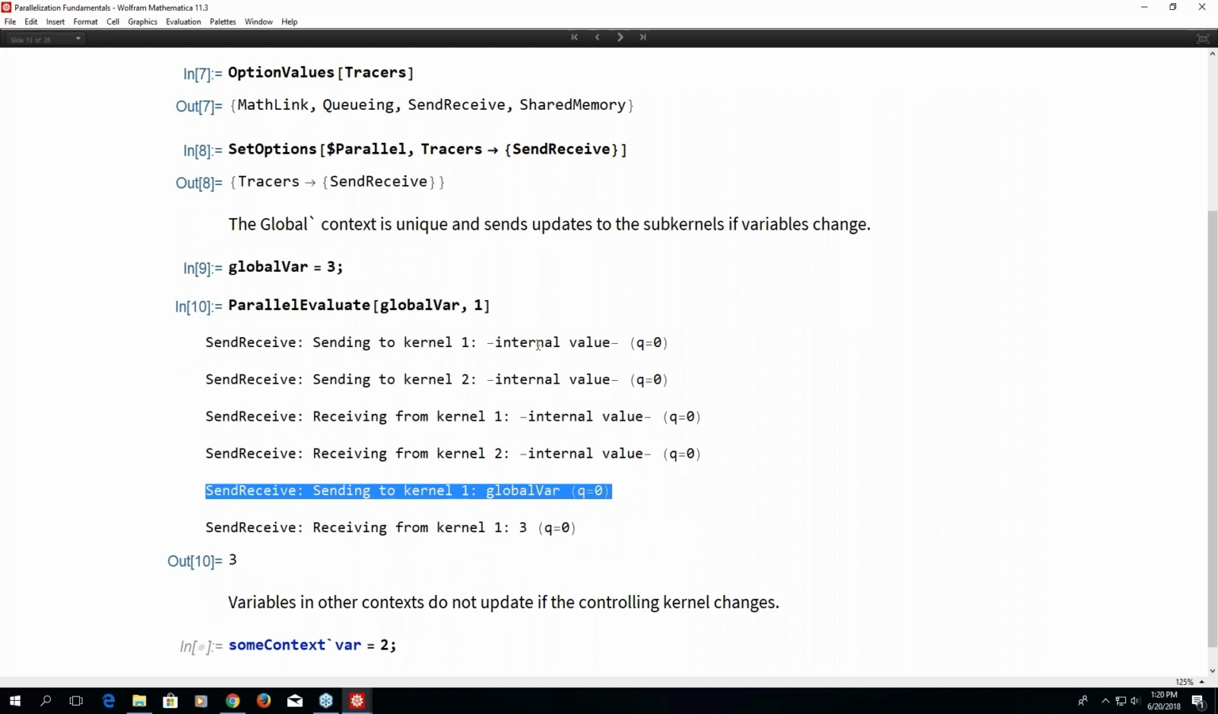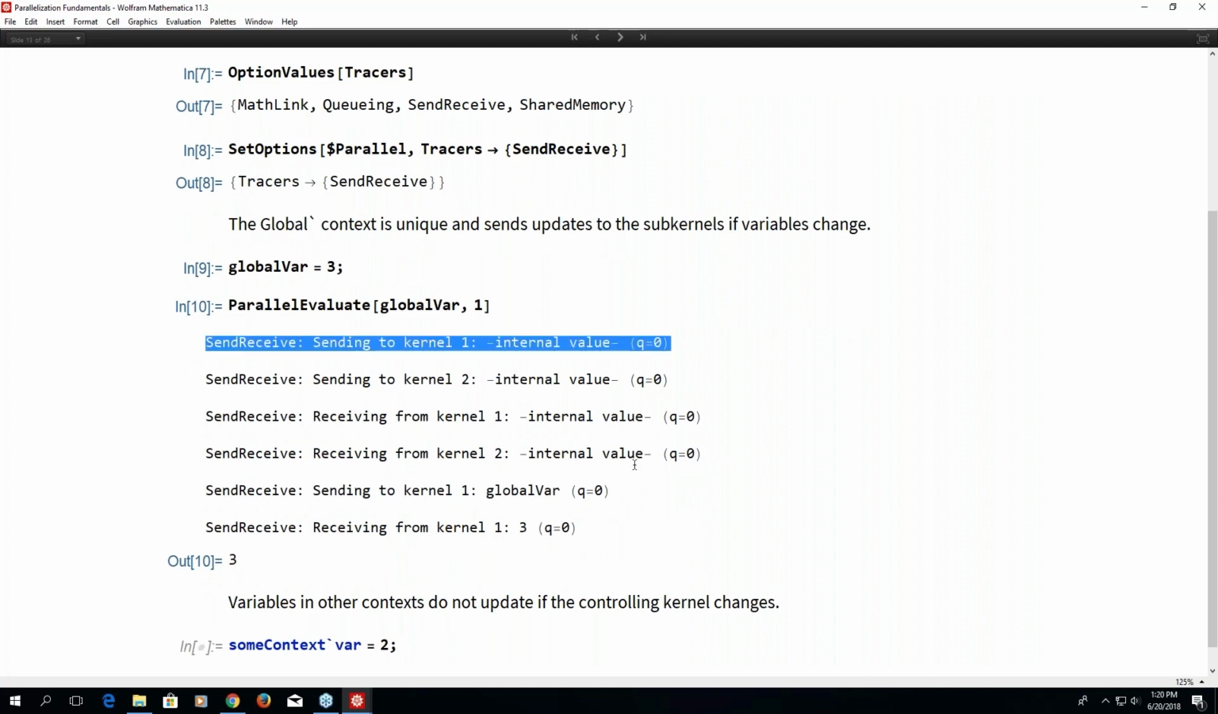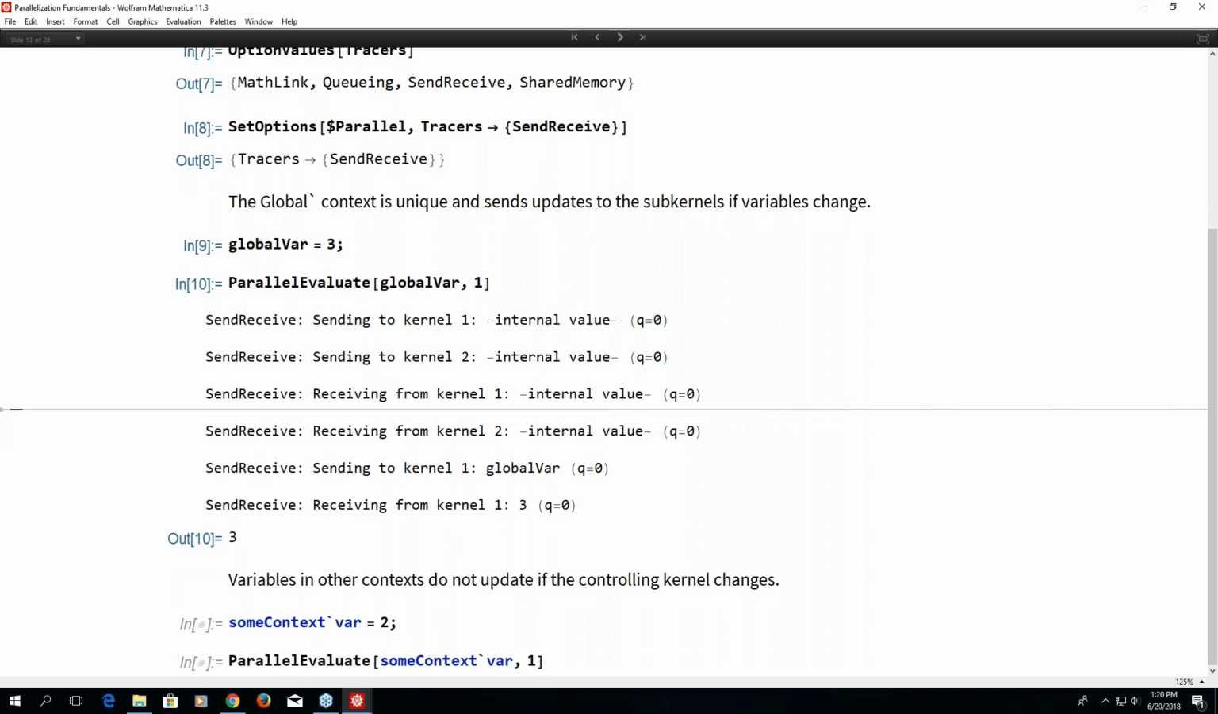So first we have data synchronicity with the global context, and then we send the global var to the subkernel, and you see it evaluates directly on that subkernel, but it knows what that value is because behind the scenes, it was updated for us before. So this is just unique to the global variable, or the global context.